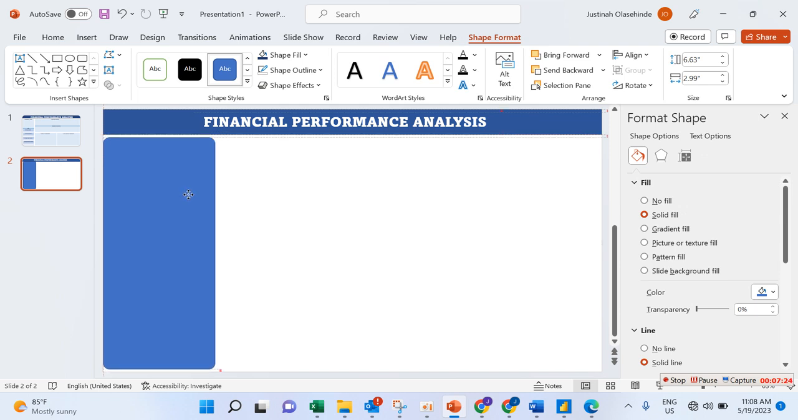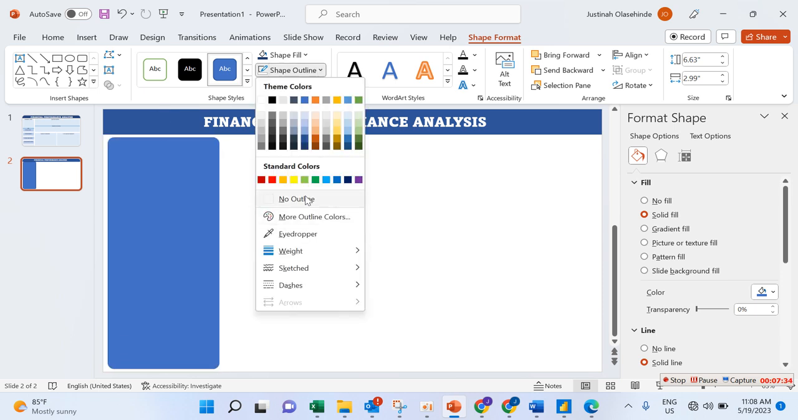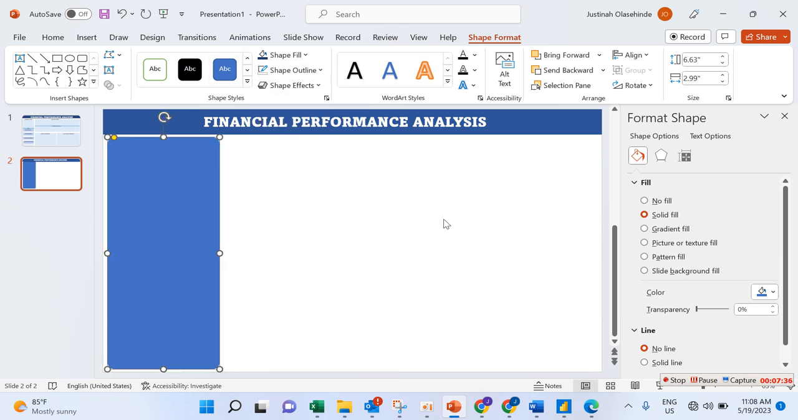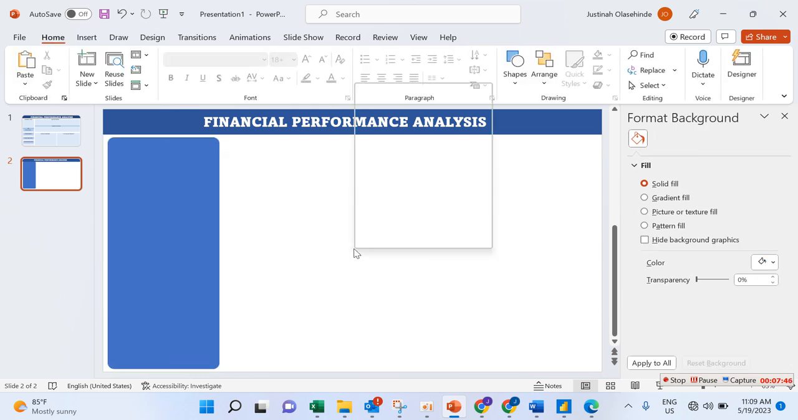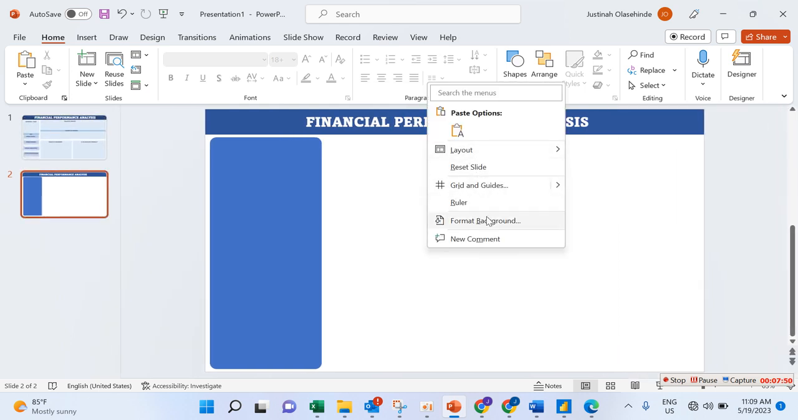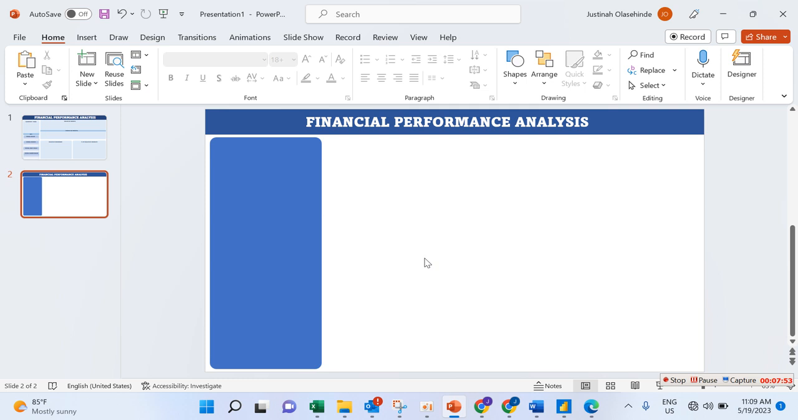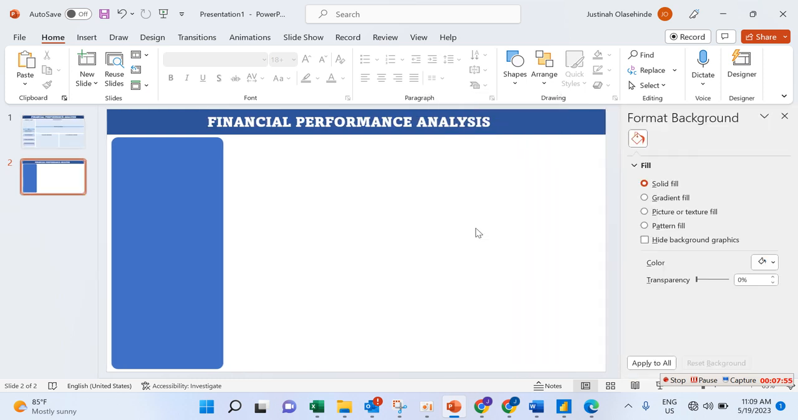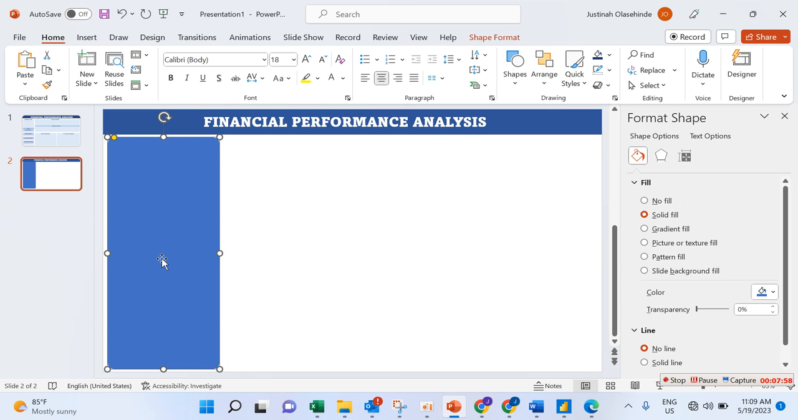Now I want to format this. So you click on this, making sure you are clicking on the particular shape that you are formatting. Go to Shape Outline, No Outline. Now I want to fill it. If you want to fill it, just click on your background here, format background, and it will give you this. Then make sure you are clicking on this.